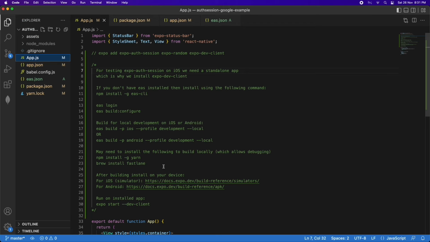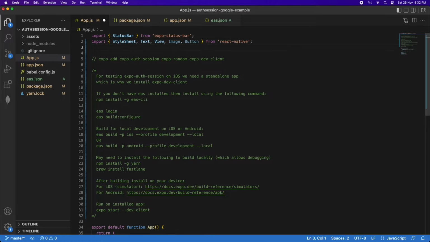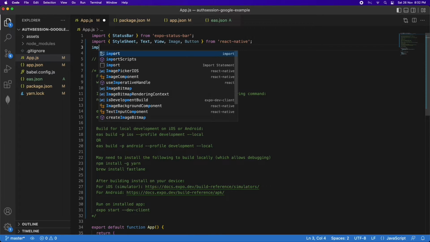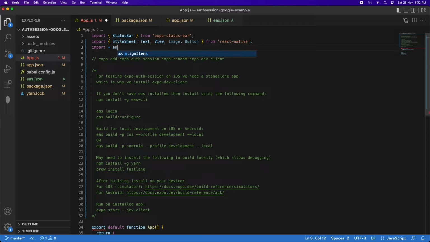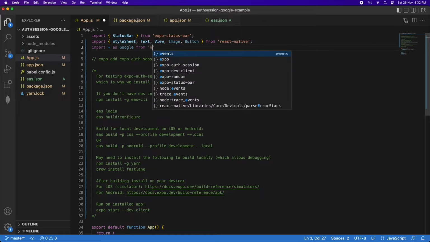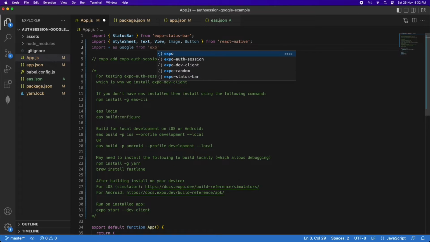So now that I've created a few client IDs, I can get started on my code for authenticating with Google. I'm going to need to import a few other components just to show you guys this. I'm importing an image because I'm going to show the image of the logged in user. I'm also importing a button because I want to be able to click to log in to bring up that prompt. And I'm also importing star as Google from the Expo-auth-session providers Google.